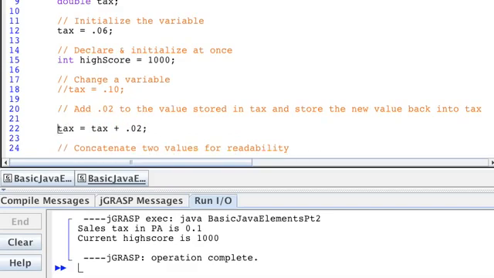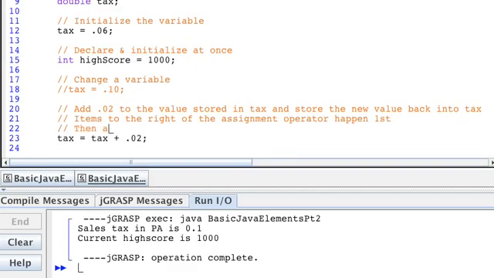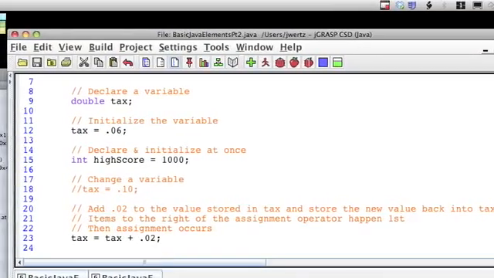So what we say here is right side happens first. So items to the right of the assignment operator happen first. Then assignment occurs. So let's go ahead, compile it, and run it.